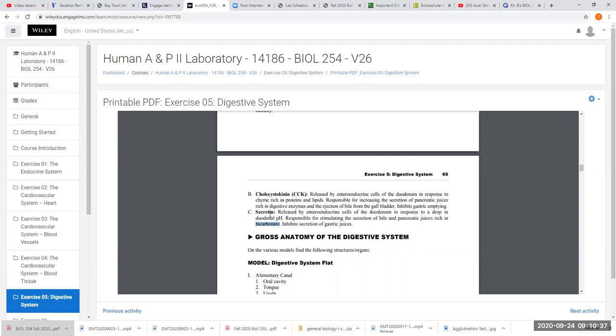Secretin also is going to inhibit the stomach from producing any more acid. So it basically blocks the secretion of gastric juice in the gastric phase of digestion. We don't need any more of it. We have too much acid already entering. So there's a very fine coordination between the duodenum and the stomach when it comes to motility and the secretion of enzymes and acids.